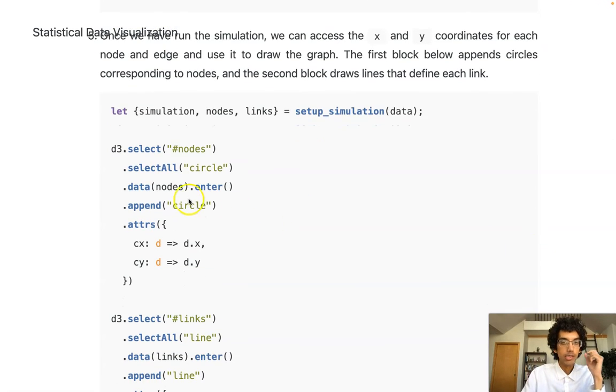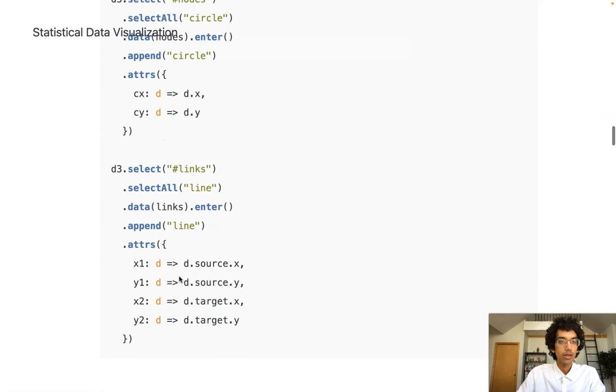So once it has those x and y locations, these are the x and y locations created by the simulation, I can use that to do the general update pattern and append nodes and lines to the screen. So here I've drawn all the nodes as circles. The locations are coming from the simulation. Here are the links. Each link object has a source and a target. So these are the two endpoints. And the source has an x and y pixel coordinate. The target also has an x and y pixel coordinate. And a line in D3, or in SVG in general, is just a line that connects two endpoints, x1, y1, x2, y2.